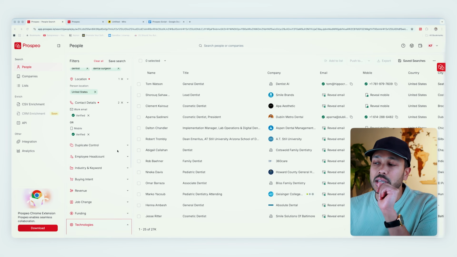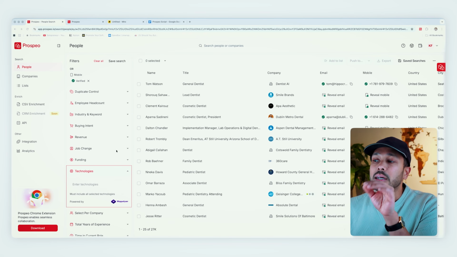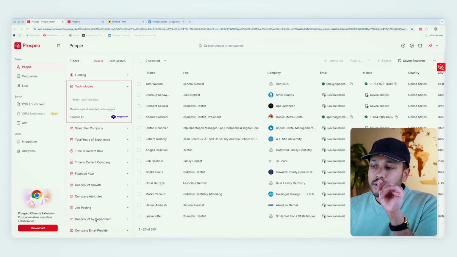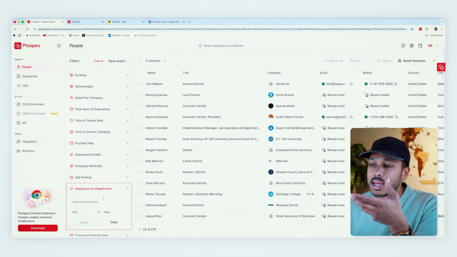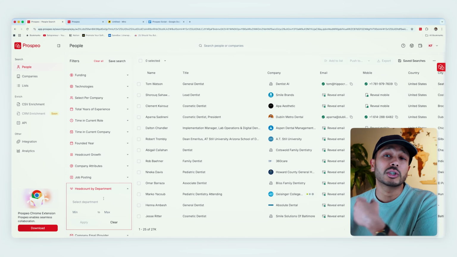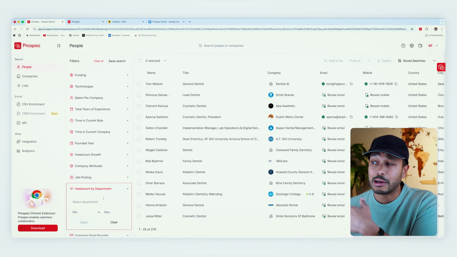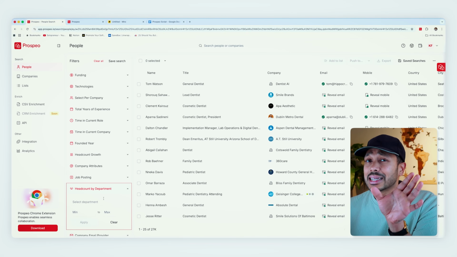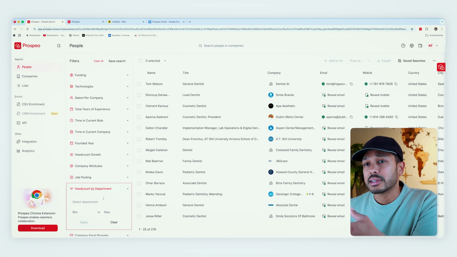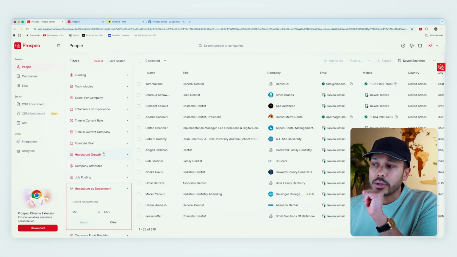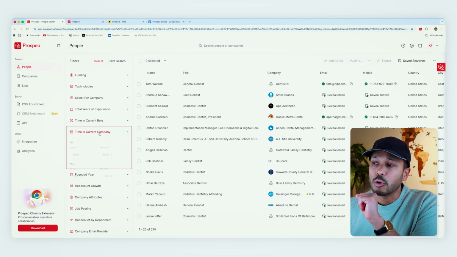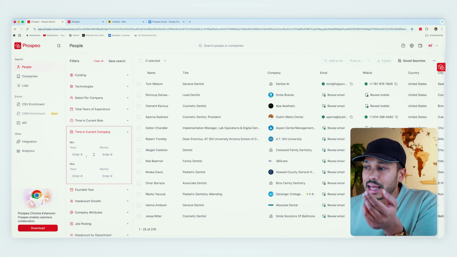And Prospeo actually gives you quite a few different ways to cover that. So starting from the bottom here, you can actually see how many people are in that department. So let's say you reach out to the marketing department specifically. Now, not so relevant for dentists, but as an example, let's say you can actually narrow this down by the number of people in that, or you can actually narrow it down by how long the person has been in that current company.